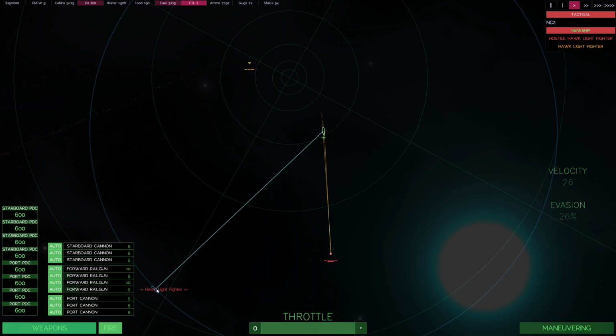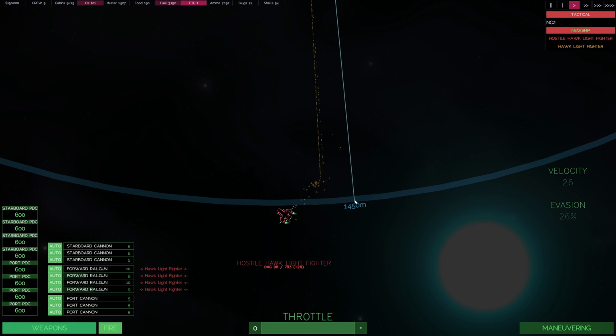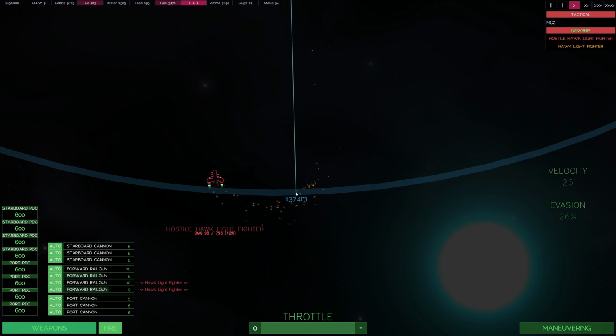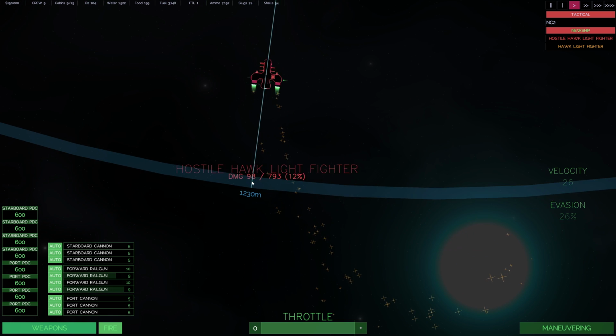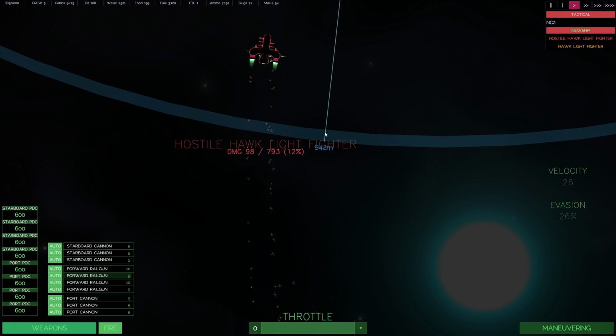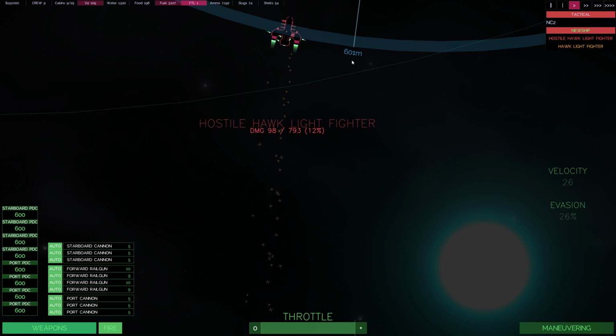Targeting and firing. Alright, so we're hitting him. He's going to turn around and engage us now because we just lit him up. And you can see his damage. He took 98 damage from those 2 rounds. 12% total damage. This is these 2 spots.